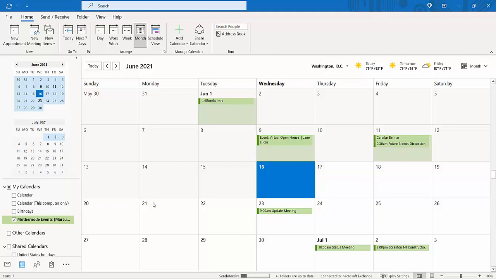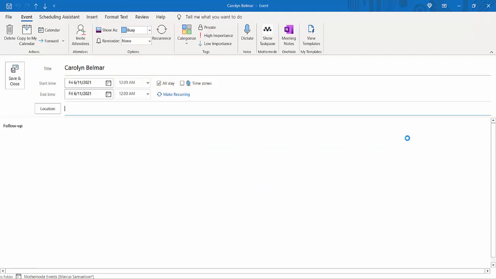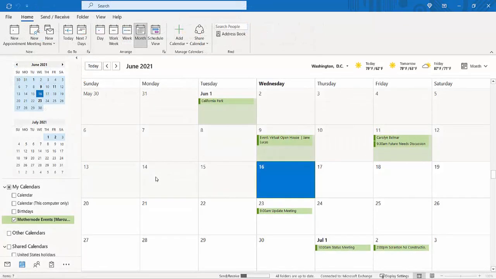calendar called Mothernode Events. But the communication is bidirectional, so if you make a change to something that has been created in Mothernode and synced over to the Outlook calendar, then you'll be able to make a change to it and it will sync those changes back to your Mothernode calendar. So for example, this appointment that was created in Mothernode and synced over to Outlook can be opened, and then if I make a change to the day and or time, then that will sync back to Mothernode and the Mothernode calendar. I can also create a new calendar event in Outlook and sync it over to Mothernode.